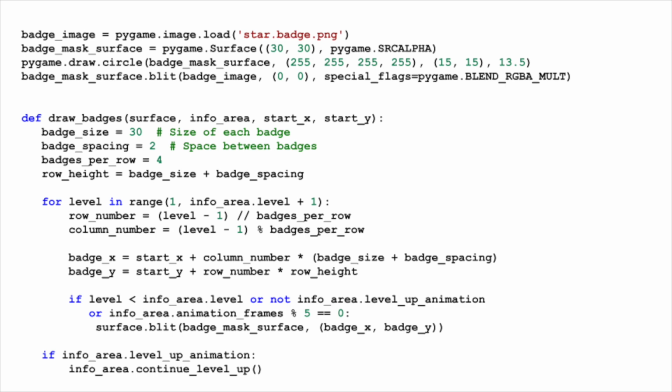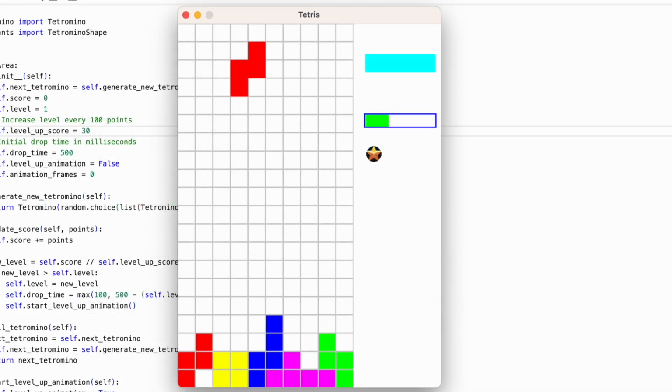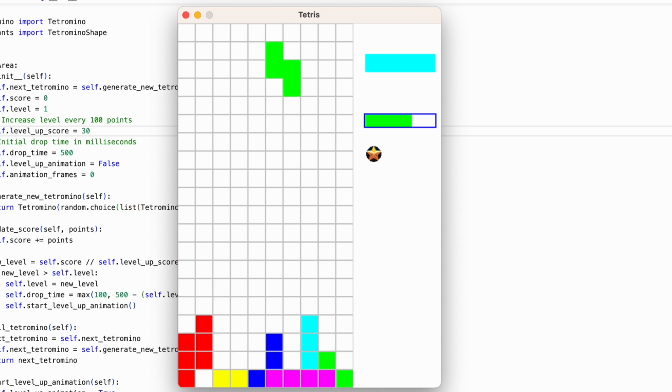the overall game experience. As we conclude our tutorial on building a Tetris game from scratch, we've explored every aspect of game development. Thank you for joining us, and happy coding!